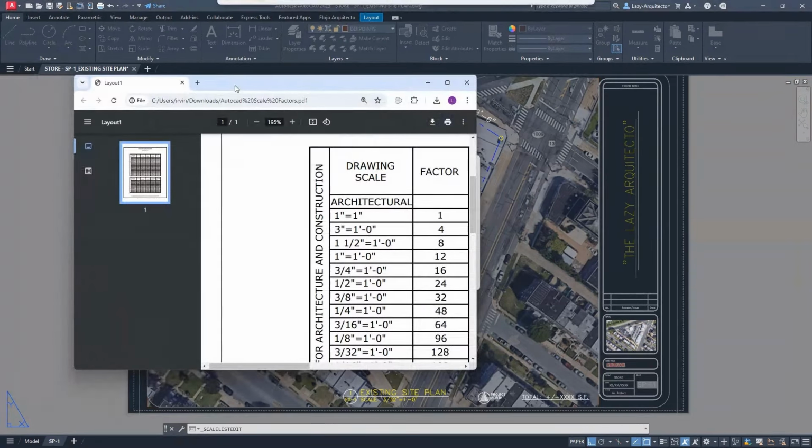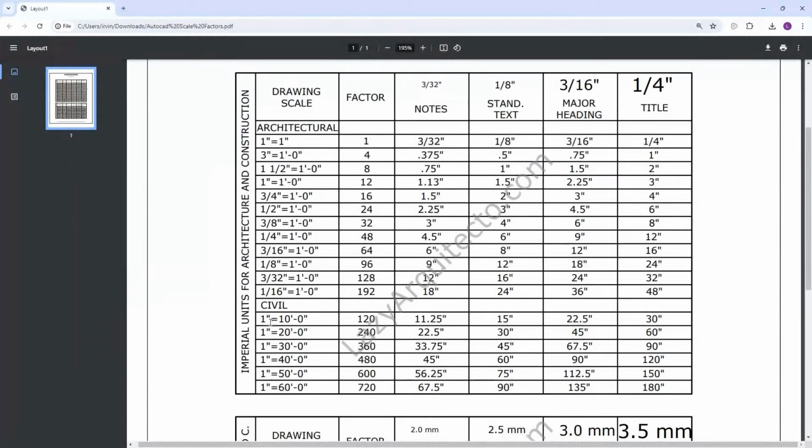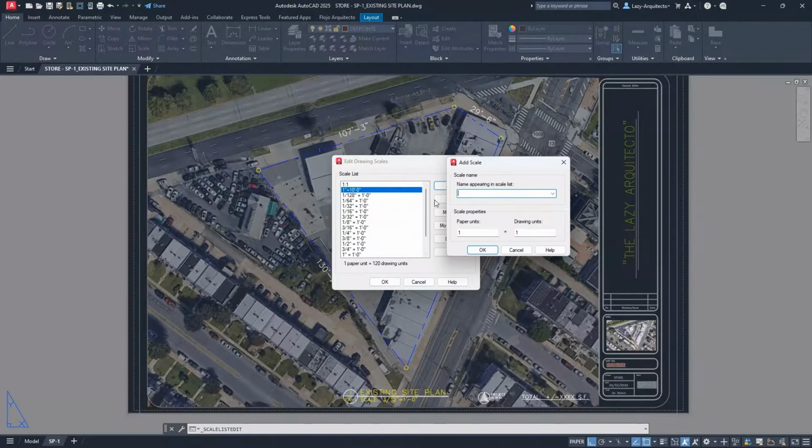I'll do the same procedure for the other most used civil scales. I'm gonna do 20, 30, 40, 60, and so on with these factors. So I'm gonna do that really quick.